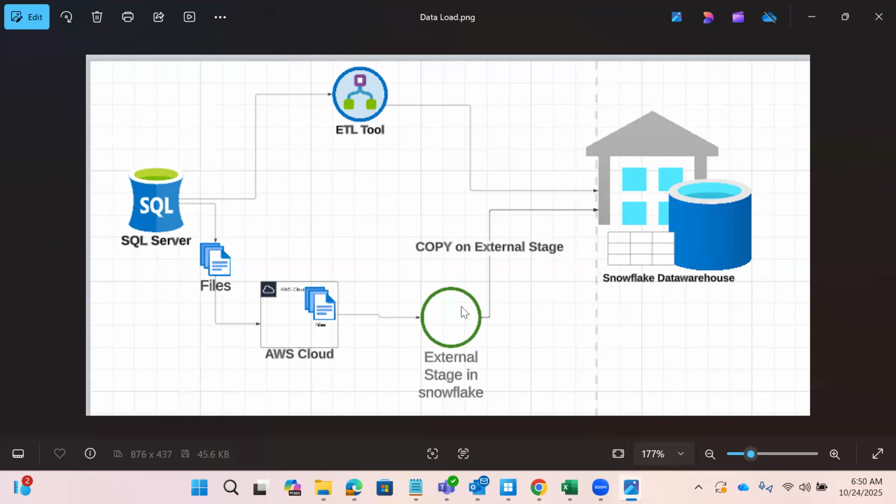On top of your external stage, you will write a copy command. In this copy command, you will mention whether you need to load the data from multiple files, all files, or a single file. So the copy command is again very important. Here you are going to write all the file names, multiple file names, or a single file name, whatever it is.